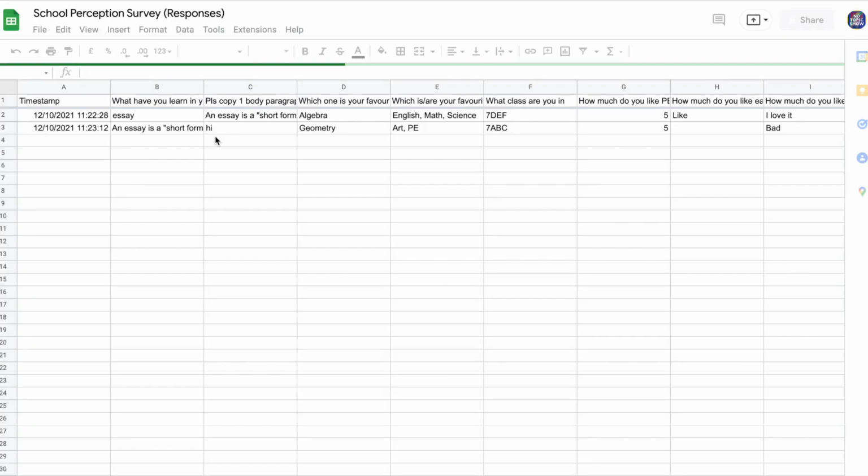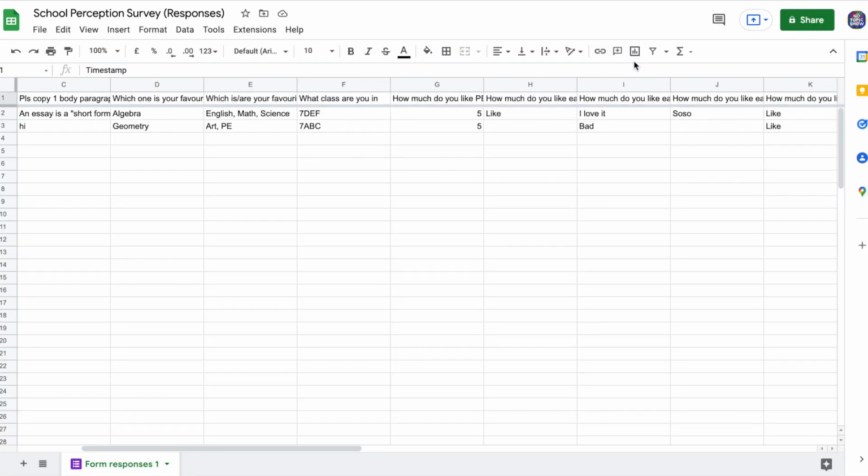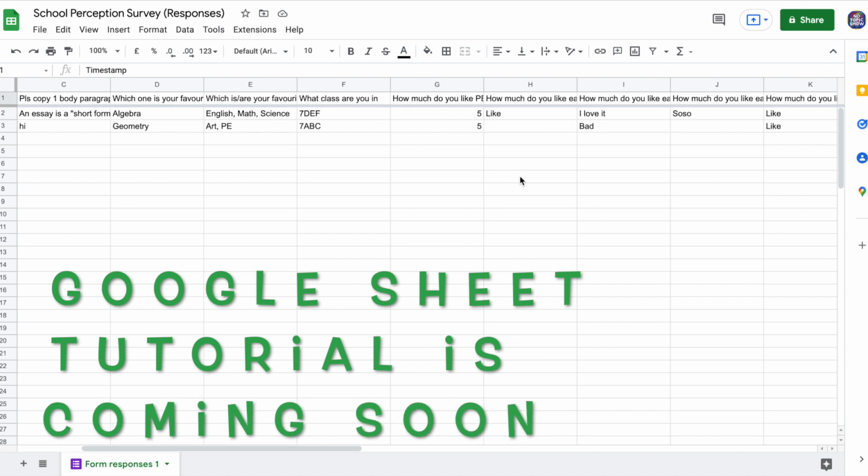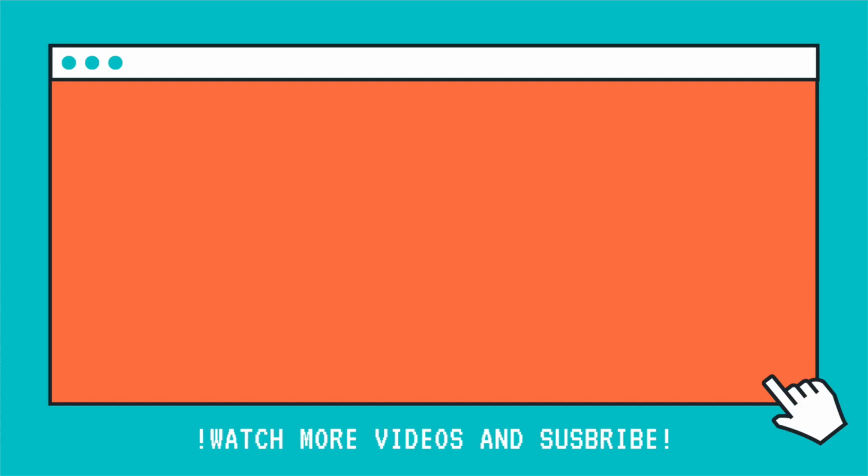And now it comes up like this. You can make a table. I'll show you how to make a table in Google Sheet in our next video. This is all for today.